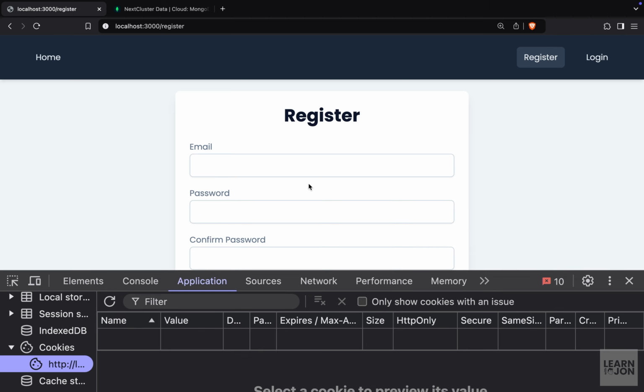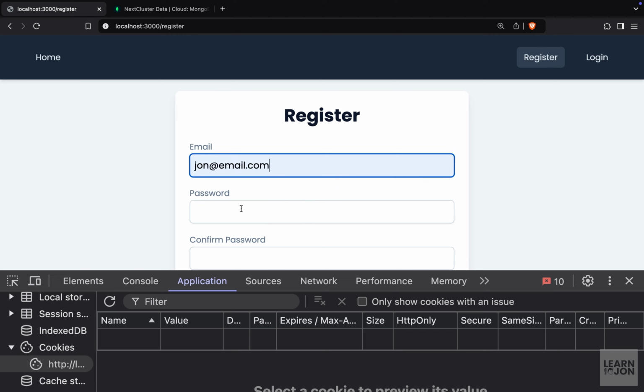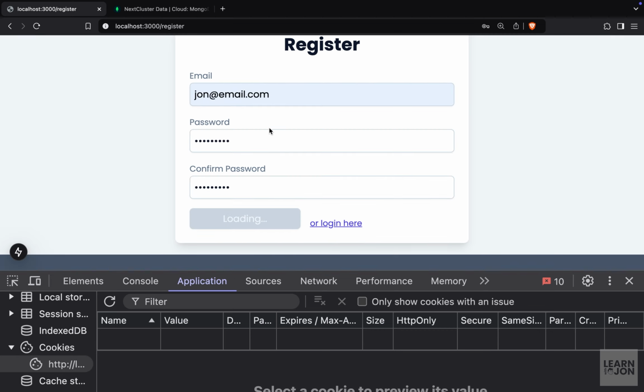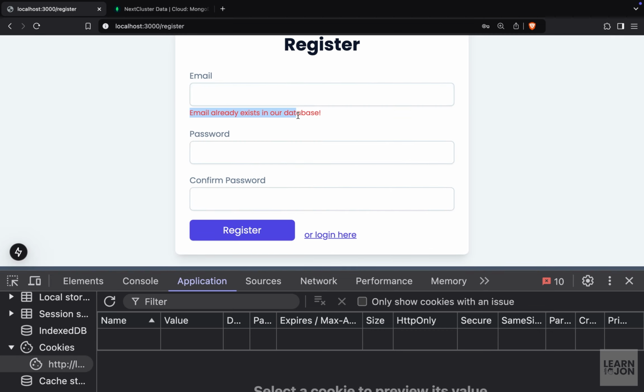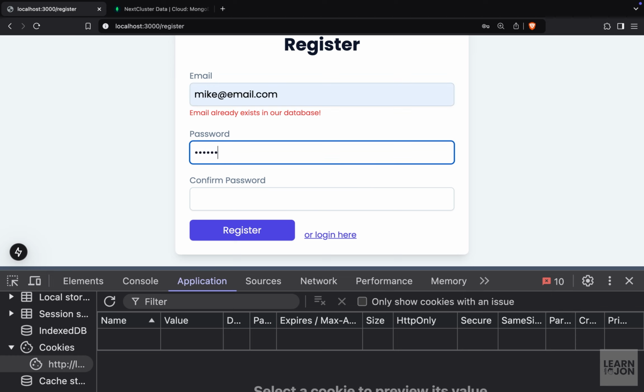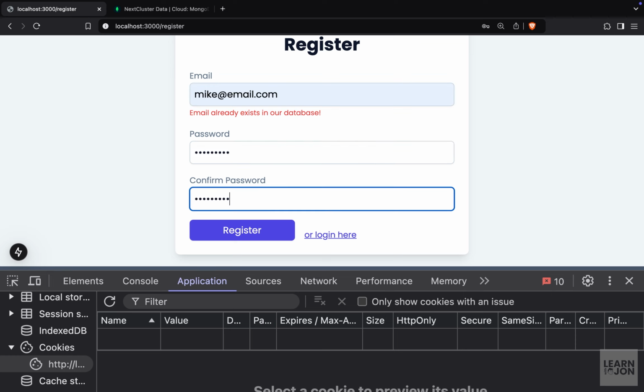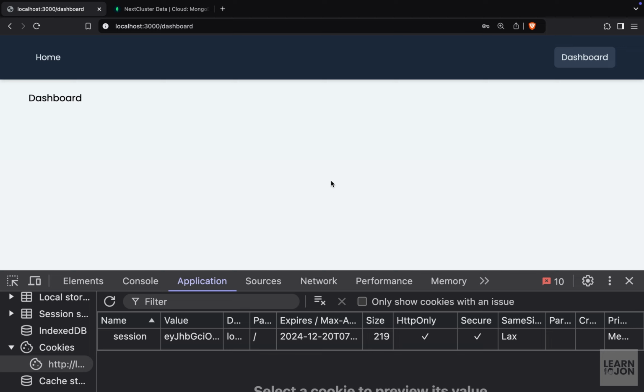So now if we try to register with the same user, for example, of course, this is going to give us an error that email already exists. But let's try to register with a new user and press register. We are redirected to the dashboard. We can see the navigation is updated and we have our session right here. So that's about this video. Now in the next video, we will add the logout functionality.